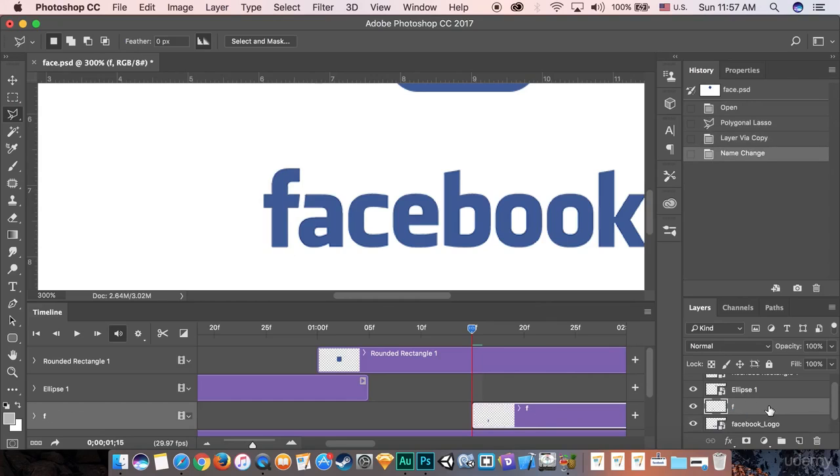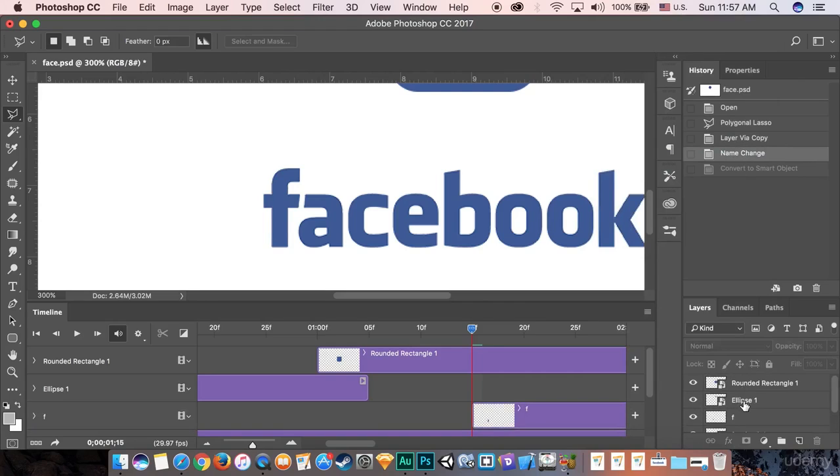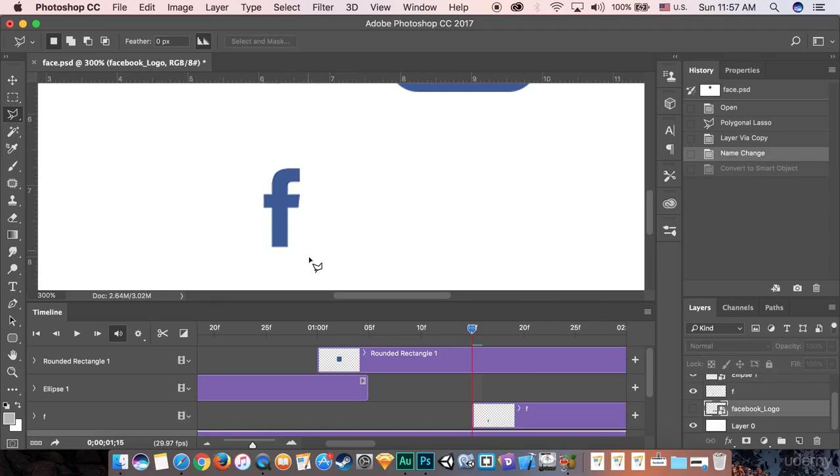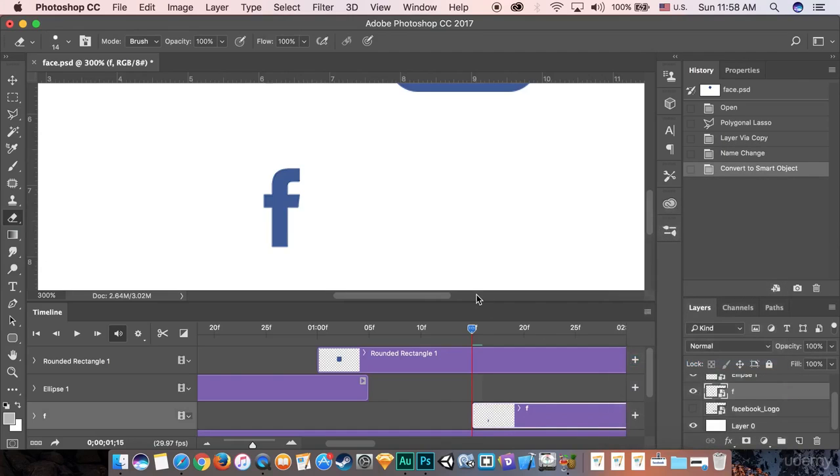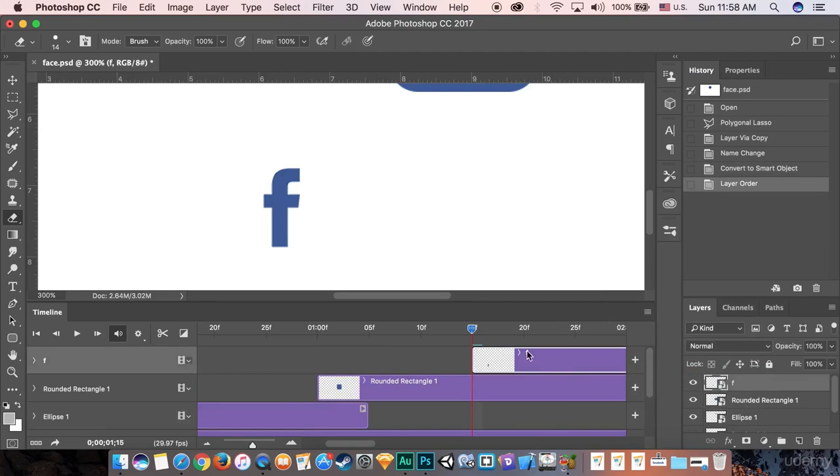Call it F. Okay, and convert it to a smart object. Before converting it to a smart object, use history box because we want to make sure that we cut it right. So just hide the Facebook logo and you can see I just cut it right. If you didn't and you have some extra here, just delete them using the normal erase tool, and after that just convert it to a smart object. Okay, and bring that F above all layers. Okay, cool, right there.